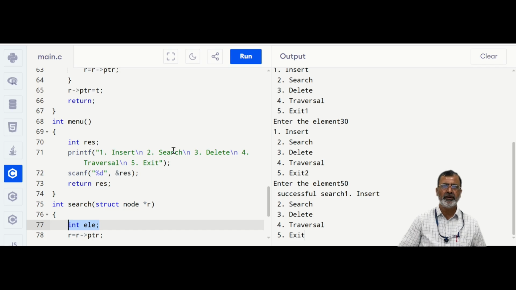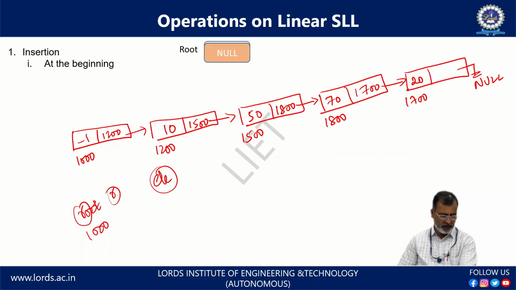Since we are doing this with a dummy head node, we should skip the first node. That skipping can be done by using line number 78: R = R pointer. R is right now containing 1000. 1000's R pointer is 1200, so that 1200 gets stored back into this R.